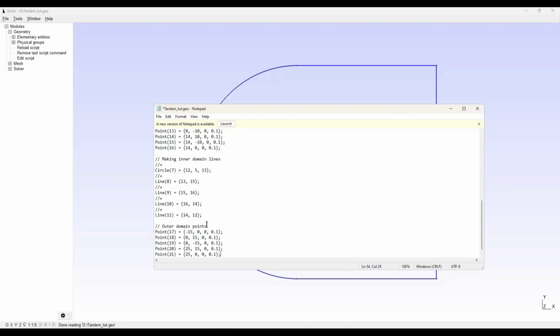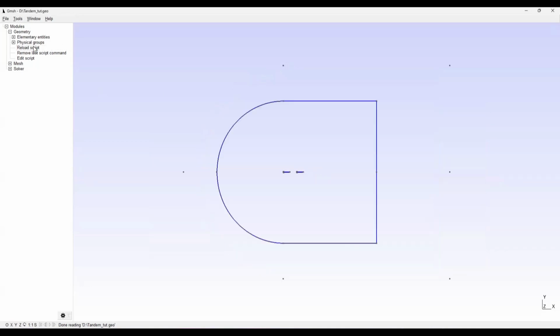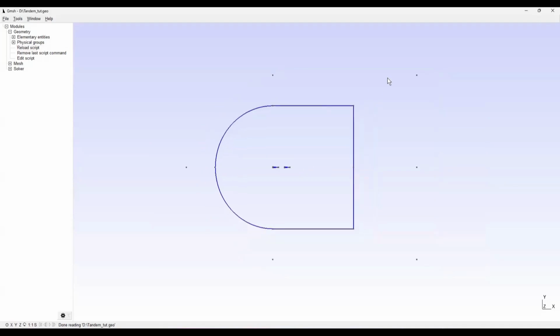Sorry, got it wrong. Yes, well done. Just change the 10 to 15, and then we'll change the 14 to 25 in the script. And we can see we have our outer domain. So it's, again, exactly the same.